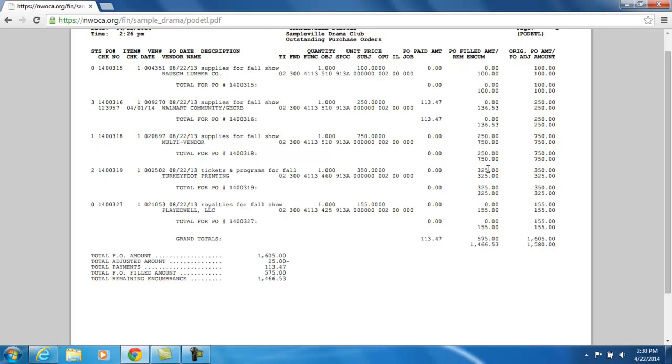Because of this, it adjusted the PO amount, so when the item is paid, it will be completely paid and no longer an outstanding item. Also, you will find at the end of each of your PO detail reports are grand total figures.